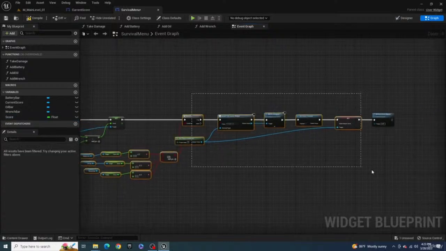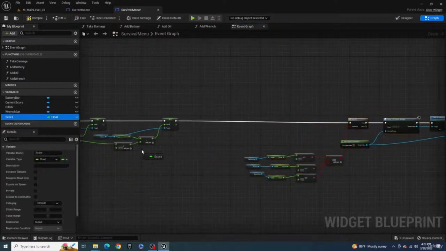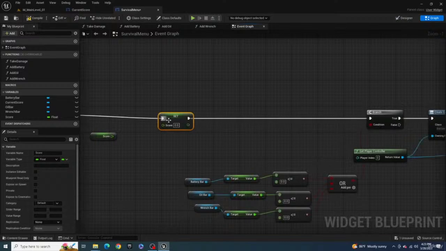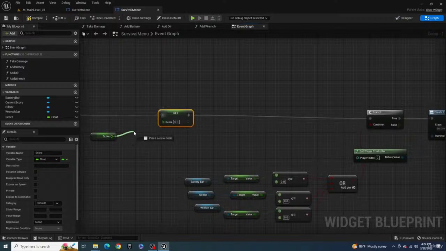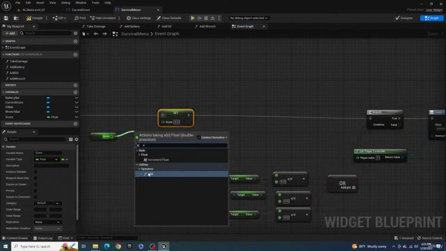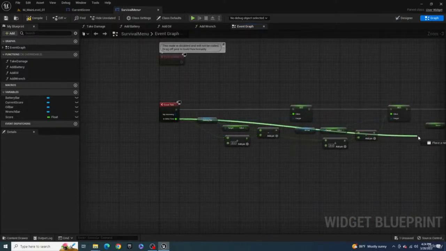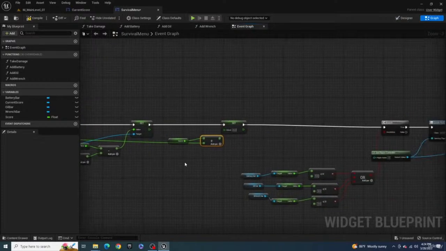Then make a little room here in the event tick and drag the score variable in and get it. Then drag it in again and set it. And we'll connect the execution pins here. Create an add node from the get score node, and then connect the delta time to the other side of the add node, and then connect the add node output to the set score.